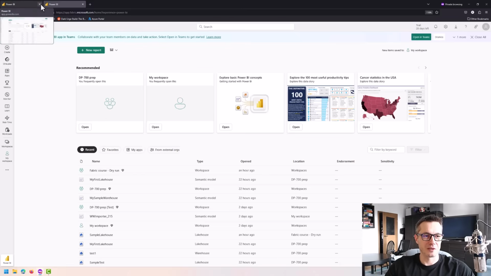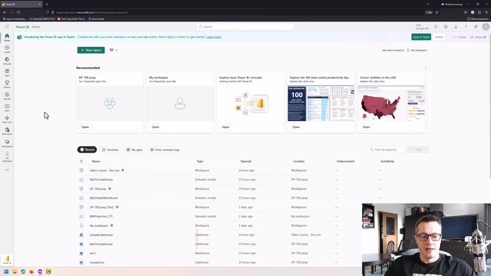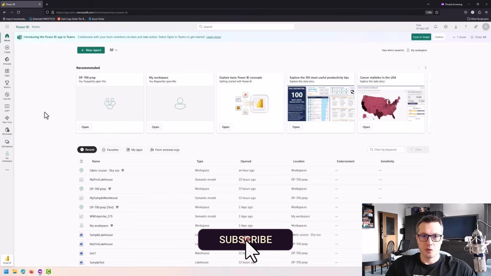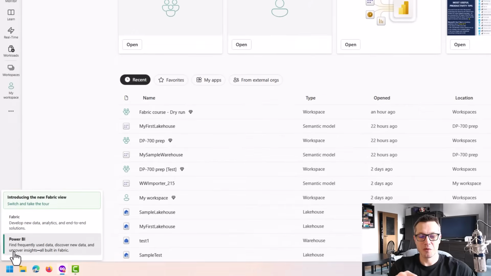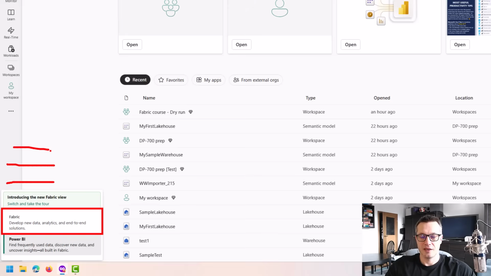All right, so let me close one of them, and let's move on with the UI. As you can see, it is a web UI, right? You access it through a web browser. We already talked about this experience switcher. Now, in the past, there were more experiences available here. So we had Power BI, but instead of this Fabric unified experience, we had multiple ones like data warehousing, data factory, data science, and so on.